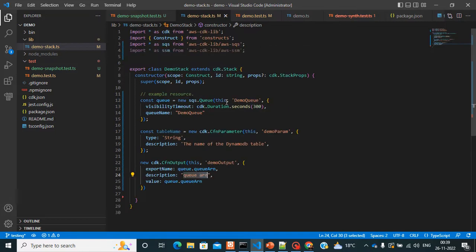Now, once I run the CDK synth, the CDK synth will generate cloud assemblies, and when we run the CDK deploy command, those cloud assemblies will be deployed. But I don't want to do that right now. I want to verify this stack. I want that whenever the demo stack is created, it should have all three references. It should have a queue, it should have a parameter, and it should have a CFN output. This is the one requirement I have.